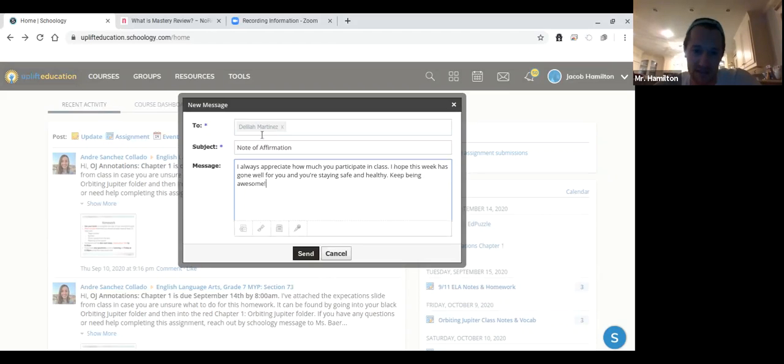It's pretty easy. The hardest part is going to be finding them in the directory. So try just their first name, try just their last name, and scroll until you see someone who goes to your school. So I'm going to click send.